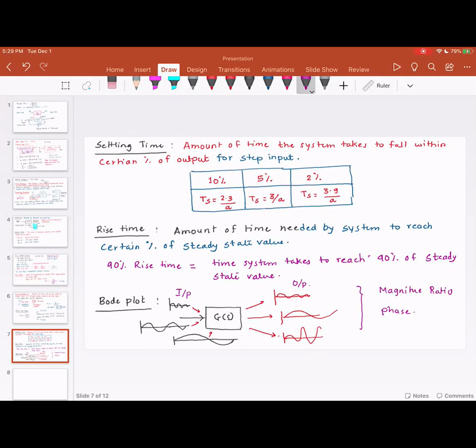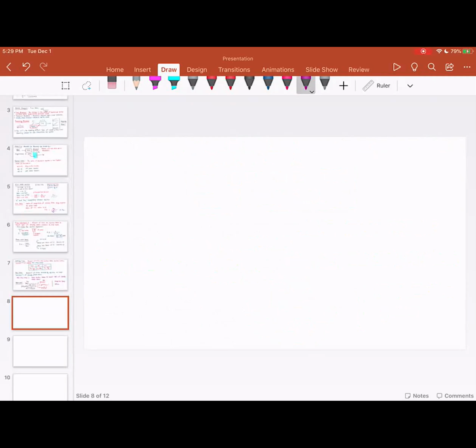So if I want to understand this, the Bode plot actually comprises of two plots. It's also called the Bode diagram. The Bode plot, or diagram, comprises of magnitude versus frequency, and phase versus frequency.